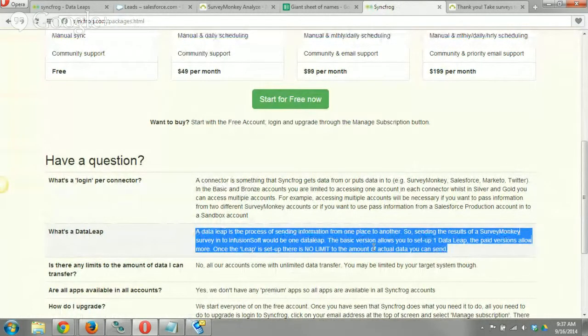So a data leap is the process of sending information from one place to another. So sending the results of a SurveyMonkey survey to Infusionsoft would be one data leap. The basic version allows you to set up one data leap. The paid versions allow you to set up more. Once this leap is set up, there is no limit to the amount of data you actually can send.